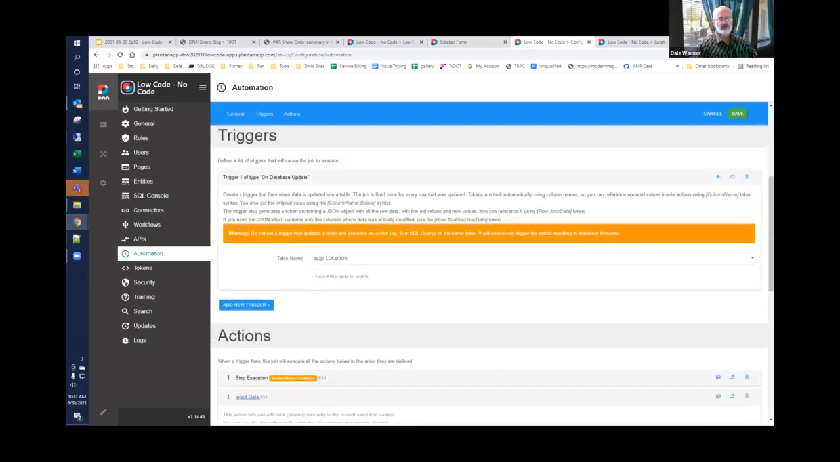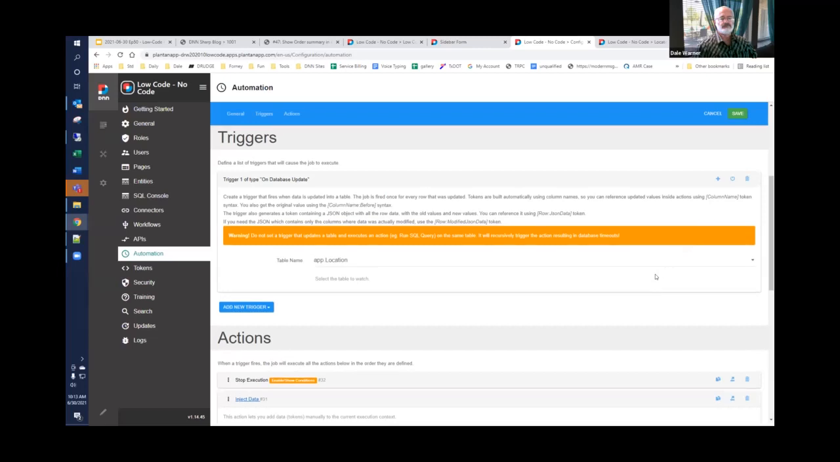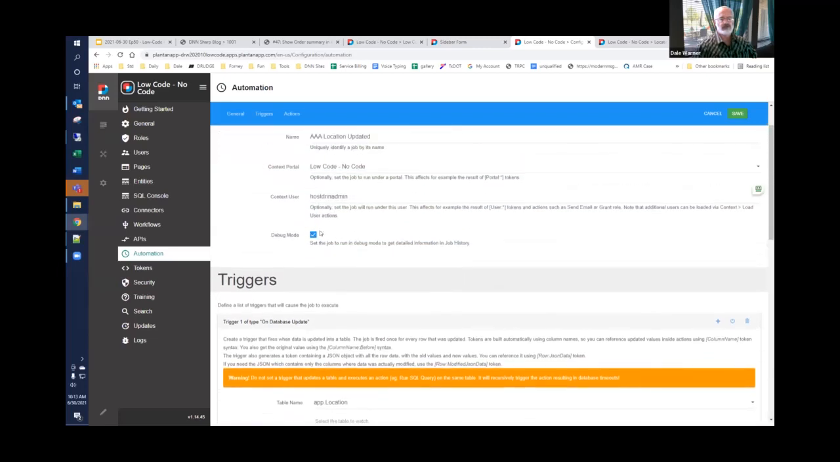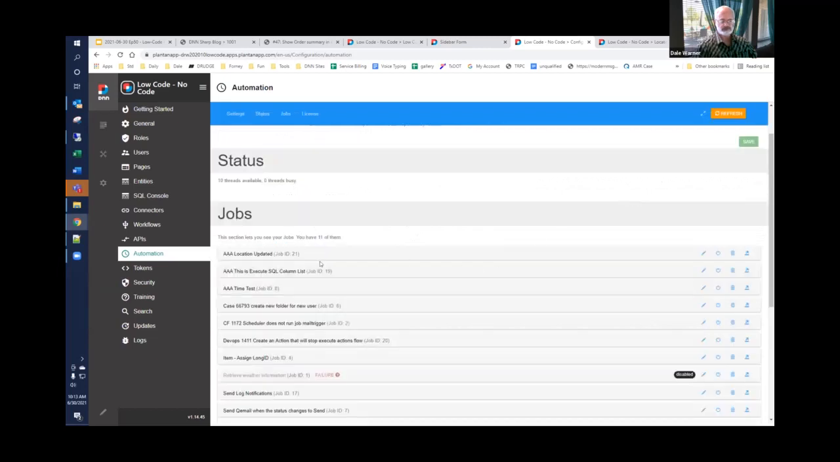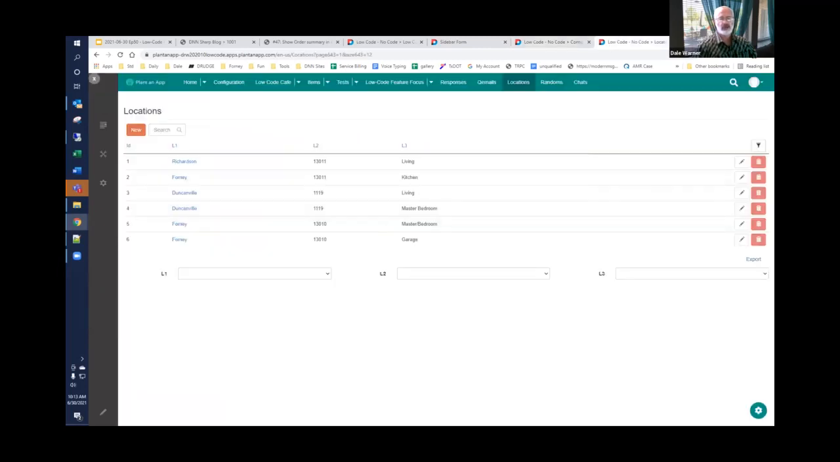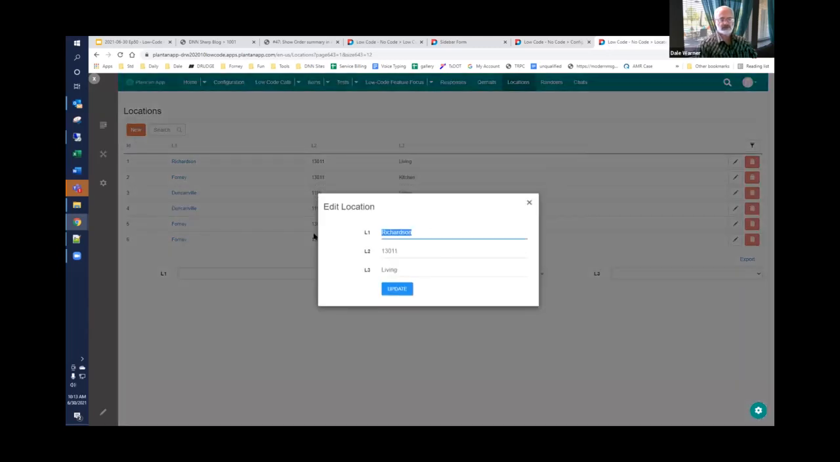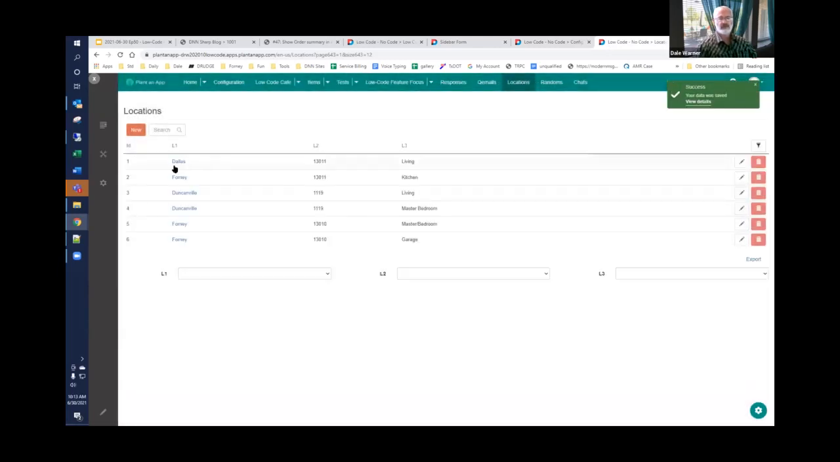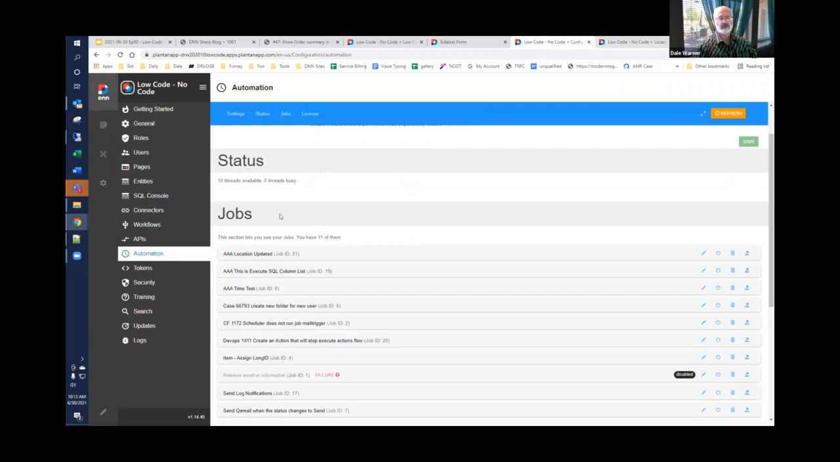The trigger for update provides both a before and an after. The before syntax, and then the after change syntax is just the field name. The final thing I'll point out is I've turned on debug mode, which puts a lot of stuff into the log. So let's see how this works out. If we go to our locations table and change the location from Richardson to Dallas, this is the L1 location, this should have caused my trigger to fire.